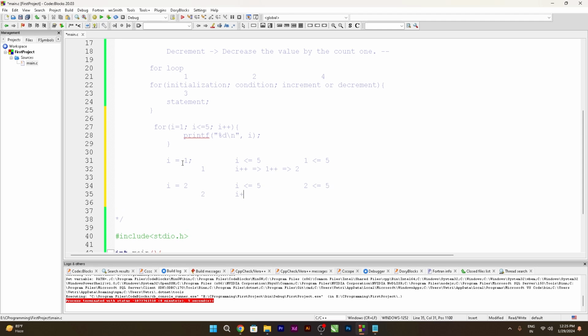Then it will go for the fourth stage, I plus plus. Current I value is 2, plus plus. So the 2 will become what? 3. So the same I value gets reinitialized, I equals to 3. Then I less than or equals to 5, that's the condition. Current I value is 3, so 3 less than or equals to 5. So the condition gets true. The third stage, 3 will be printed on the screen.